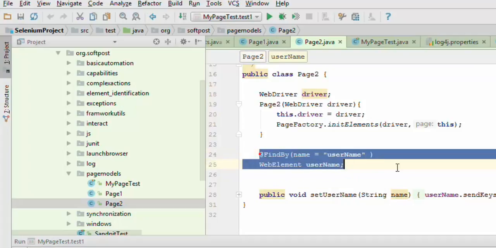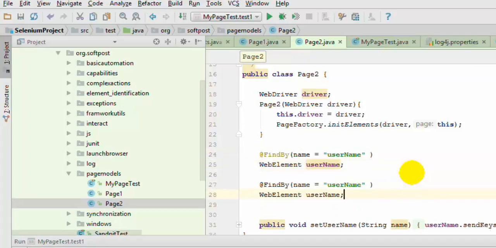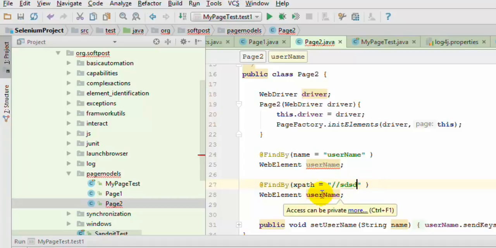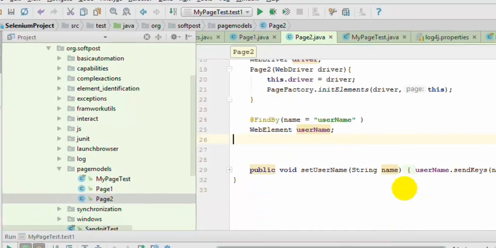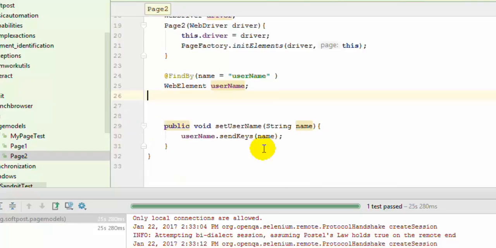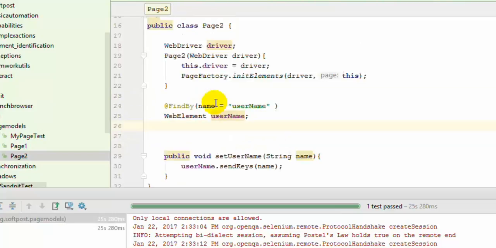Similarly, if you want to use XPath, you can do it like this, XPath, and over here you can give any XPath you want, username1 or whatever. That is how you can use XPath, and similarly you can use ID or whatever selector you want to use. And in your method, instead of driver.findElement and all that, you can directly access that web element and then perform the operation on it. So that is the difference between page object models and page factory.